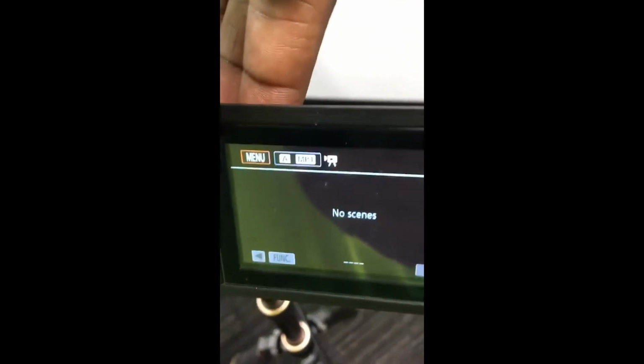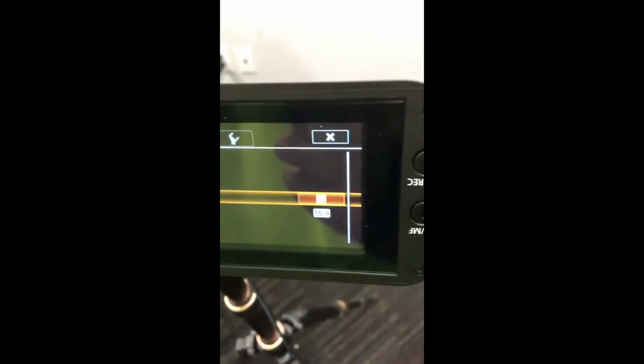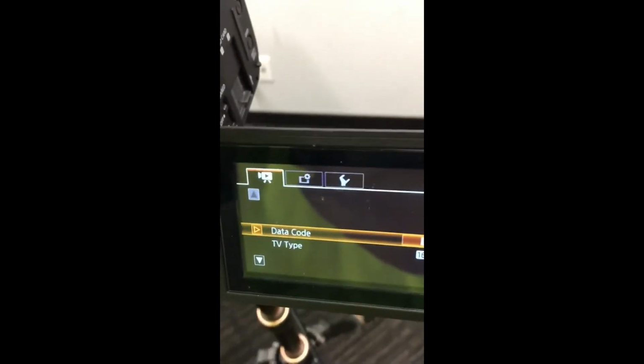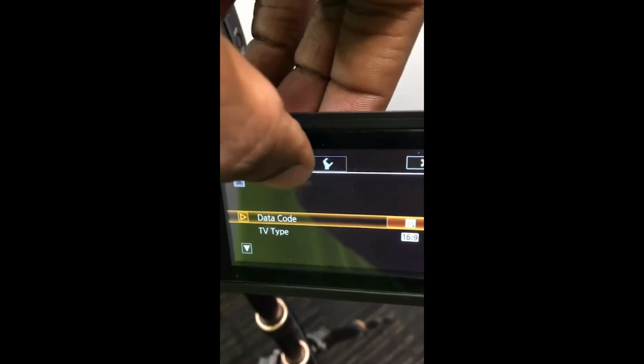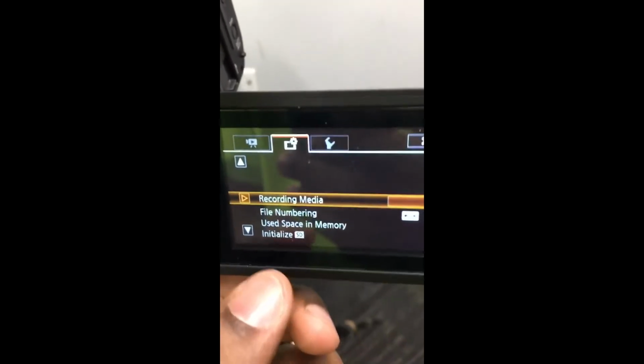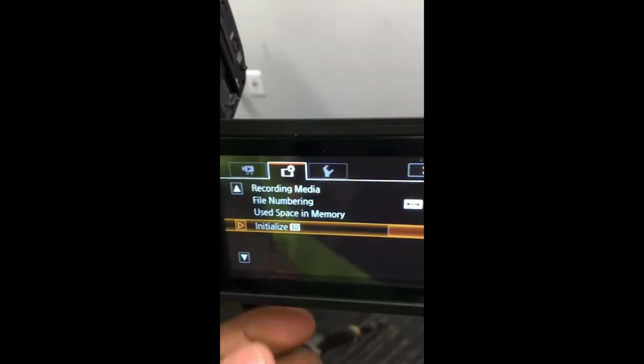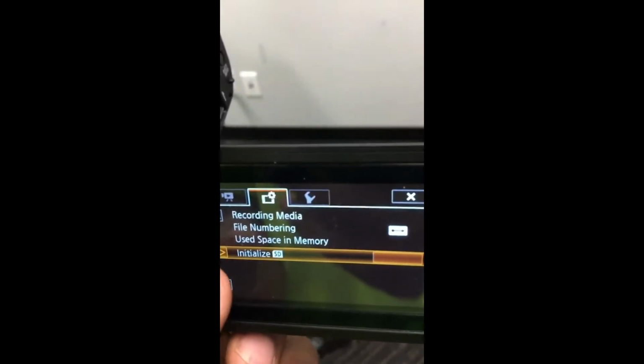Click on menu. And then click on the second tab. Then go to Initialize SD card. And then press play.